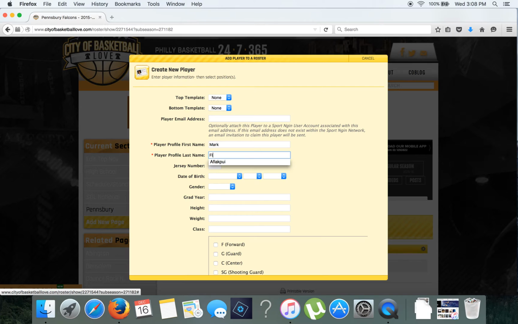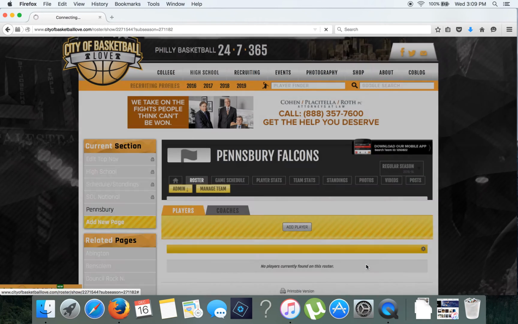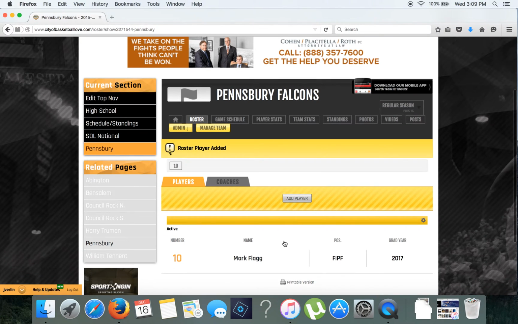We'll put in Mark Flag. I'm going to guess at his number, which I don't know. You can put in the graduation year. If you want, you can put in height and weight, and if you want, also you can put in class, select positions if you want, and save player. It's really easy to do, and then it'll automatically appear.